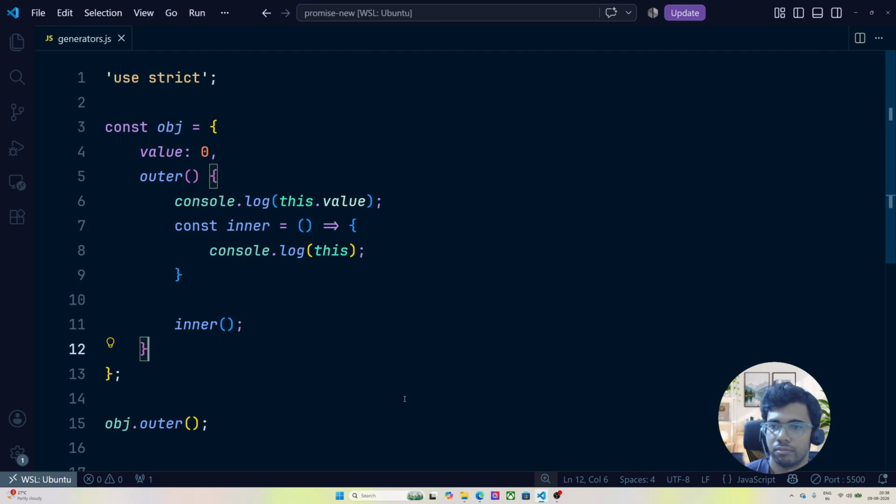So there are more differences between arrow function and function keyword function. We will be looking at all of those in the coming videos.